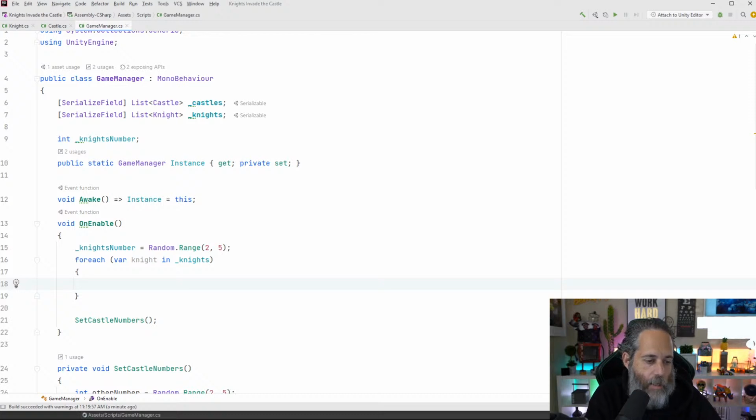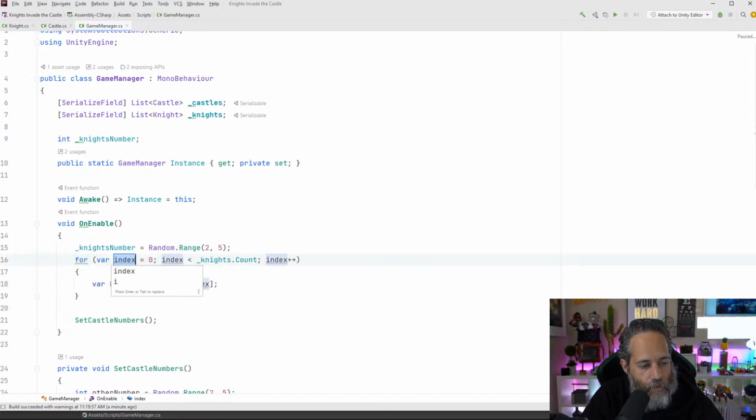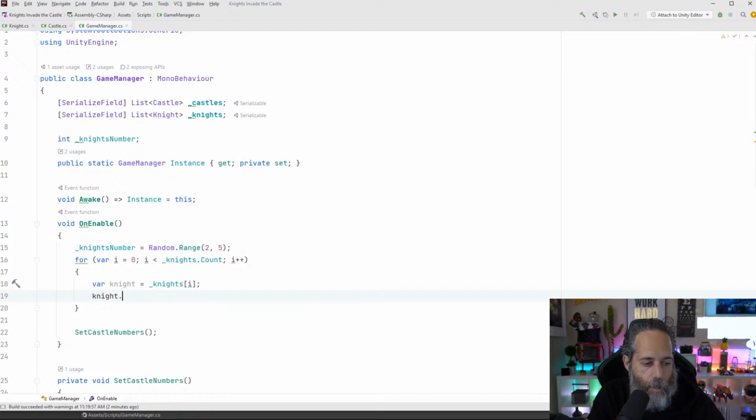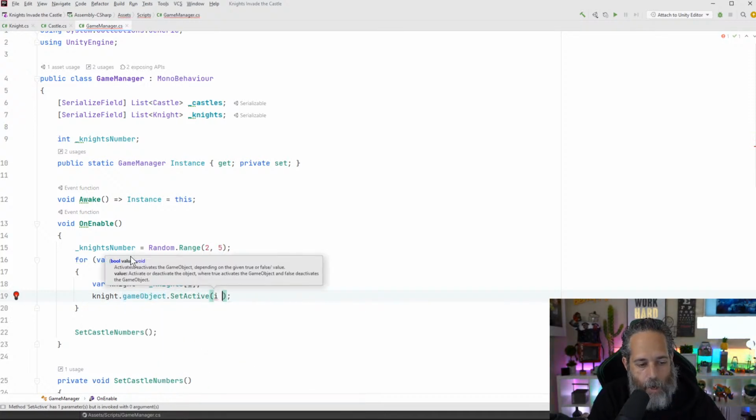So for each knight in knights, we want to, oh, actually, let's change this. So I don't want this to be a for each loop. Let's make it a for loop. We'll make it a for loop with i as the indexer. So for 0 to the number of knights. We get a knight here. Knight is knights at index i. Now the reason that I want to do the for loop is we'll say knight.gameObject.setActive. And we want to set it to i is, let's see, less than.